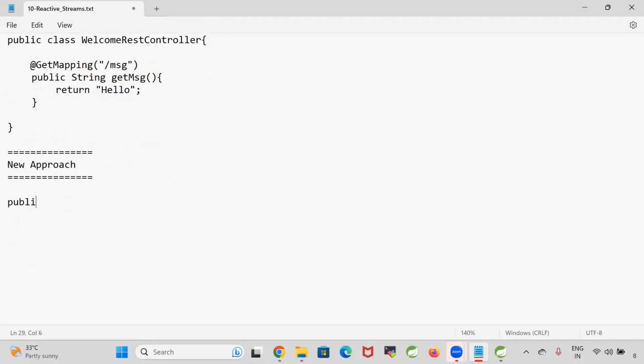I'm going to create a class, public class MessageHandler. I'm not going to make it a REST controller, because that would again become the traditional approach. I want to develop a reactive application. For that, I'm going to represent this as a component using the Component annotation. Public Mono ServerResponse, because I want to return some response from this method: handleMessage.